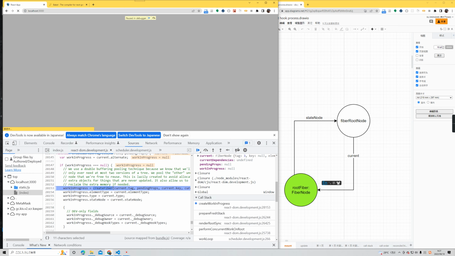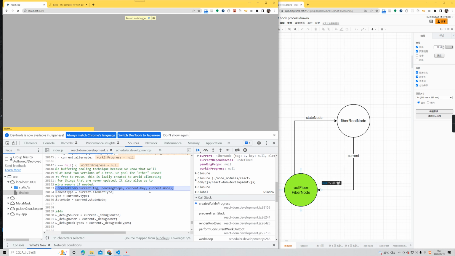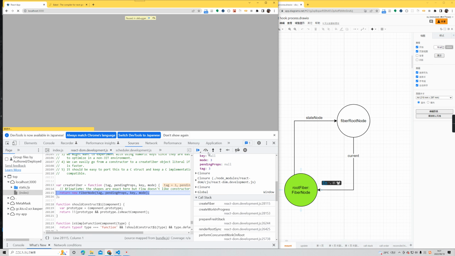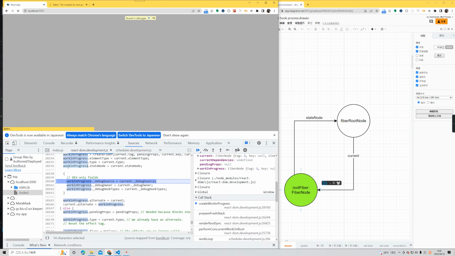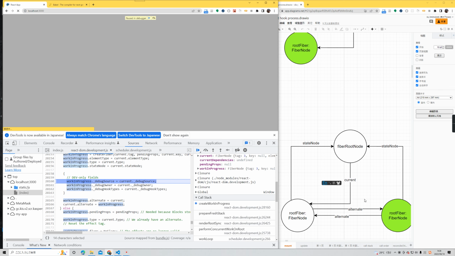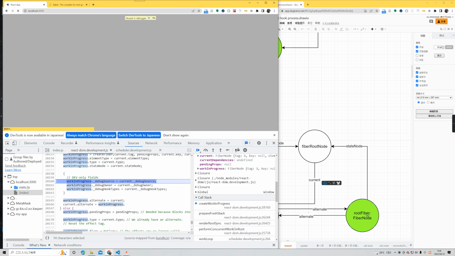Here we created the fiber, based on the green FiberNode's tag, the pending properties, the key of the green FiberNode and the mode of the FiberNode, and we create a new FiberNode instance, and we put some properties into the work in progress. Now I think the work in progress has been created on the right side.